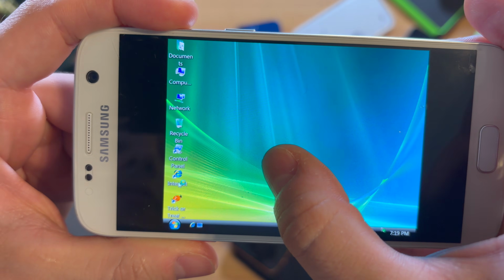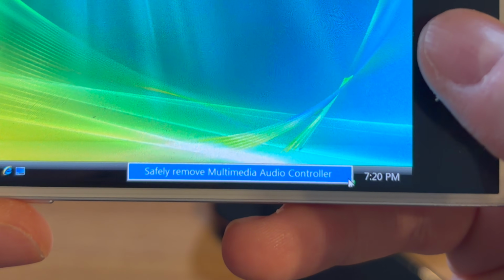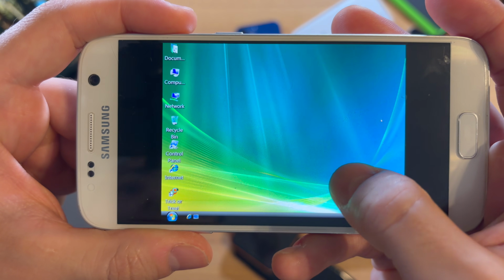Let's try that out. Still very laggy. Yeah, actually we have to wait for a bit because it just loads and loads and loads for no reason. Oh, we have a driver installed. Let's see which one this is. Safely remove multimedia audio controller. But I guess we're not going to get sound anyways. Okay, let's open Trick or Treat.